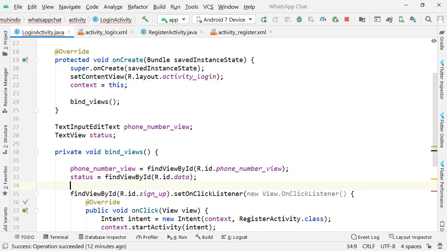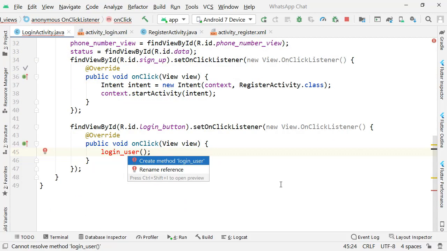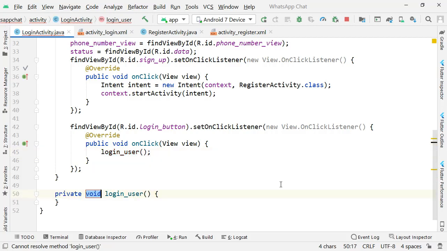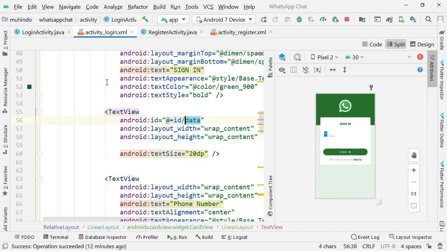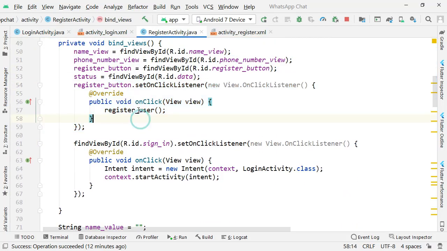Okay, so after doing that, let's go ahead and create this method for logging in. This method is going to look much like the register. So let's go to the register method and copy those things. Okay, the register method, register user.